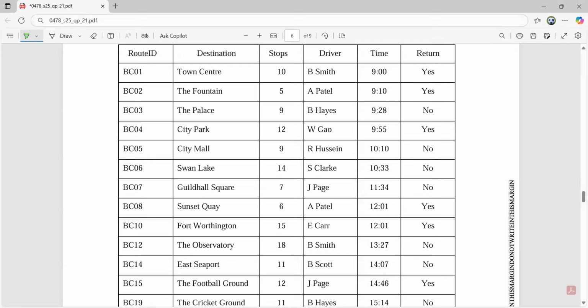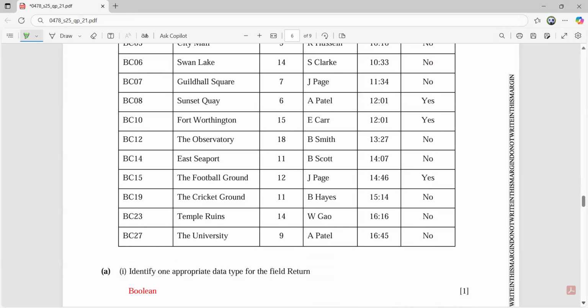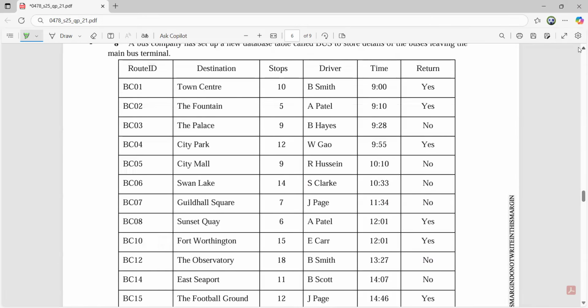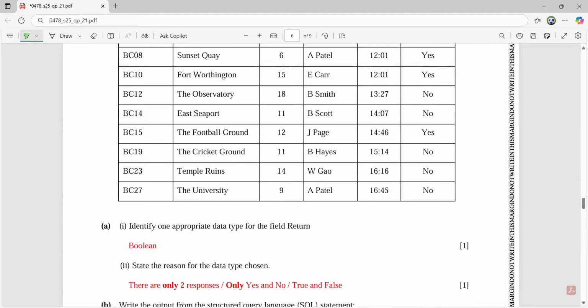And let's see what the first question is asking me to do. Identify one appropriate data type for the field return. Now this is my field return. Looking at the data, what do we come across? Yes, no, yes, no. It means it is a Boolean, exactly. So the appropriate data type is going to be Boolean.